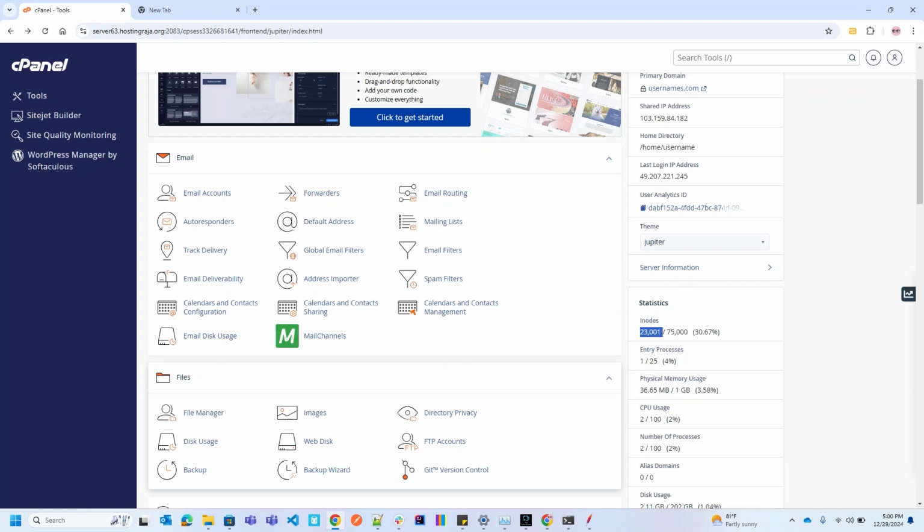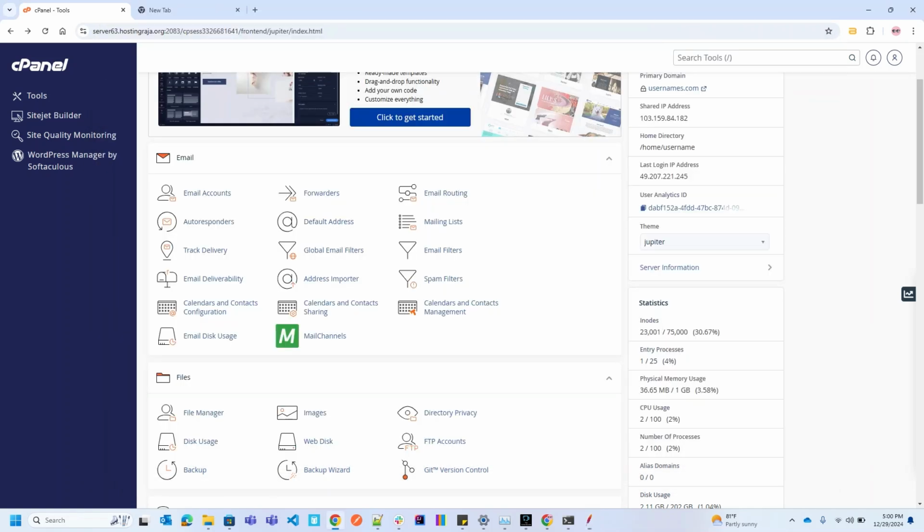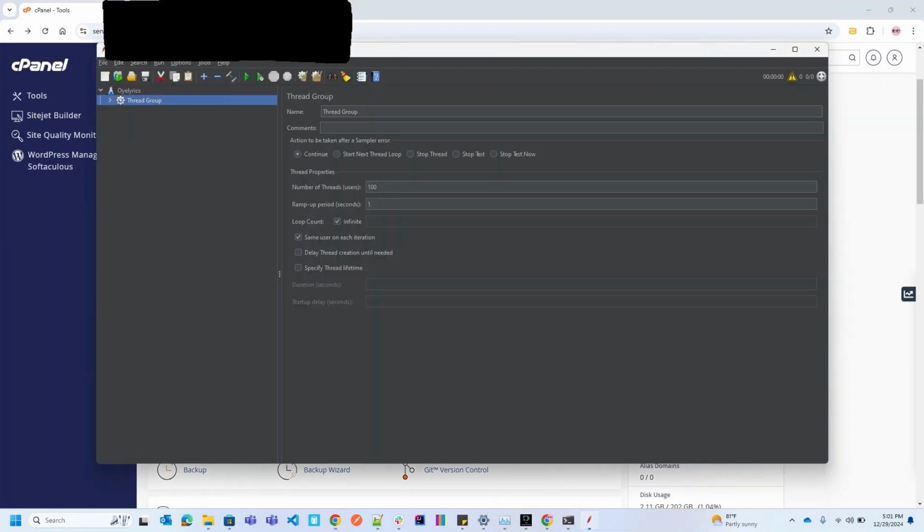So what you have to do first is we'll go to JMeter. This I'm just using to run this and increase the inodes closer to 75,000. So first I'll be increasing the inodes to 75,000 by continuously hitting the server using this JMeter. I'll be using JMeter just to increase the count there, nothing else. You don't have to use this.